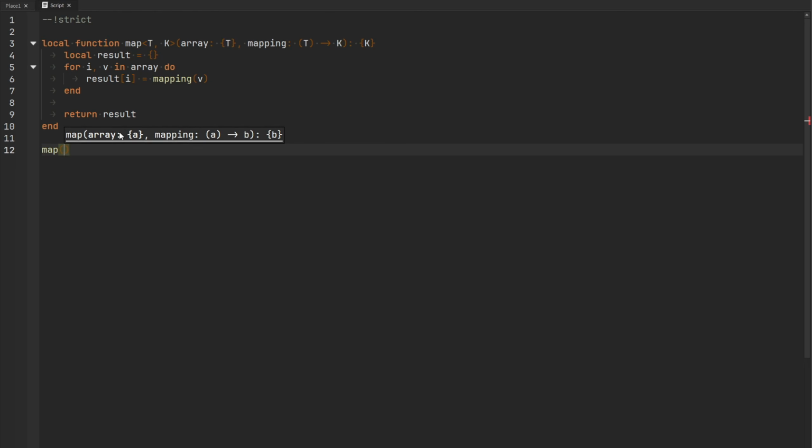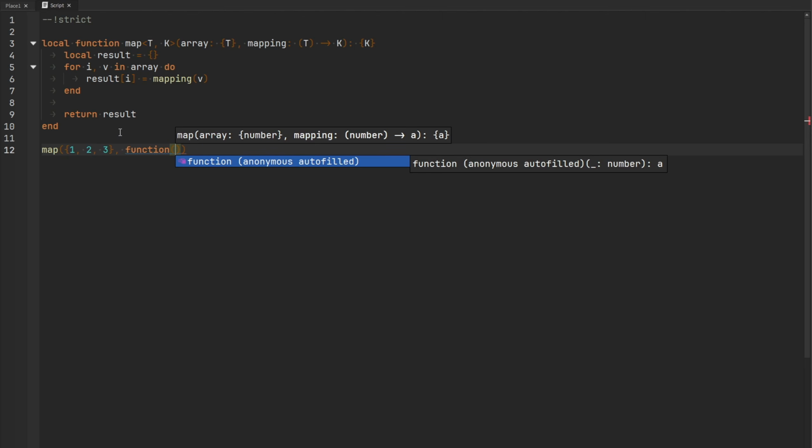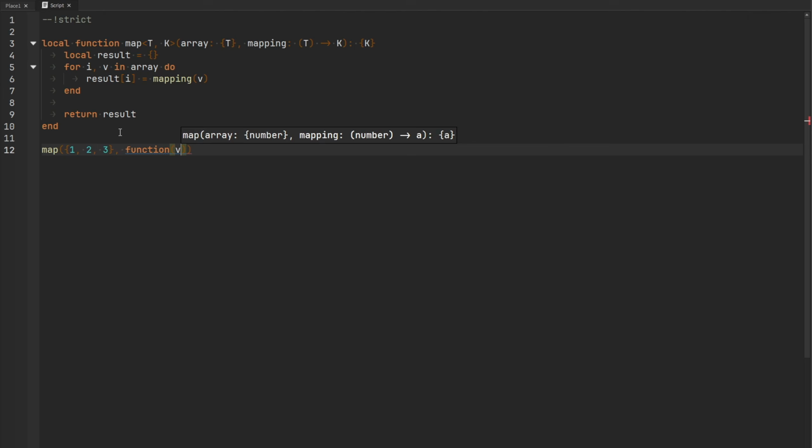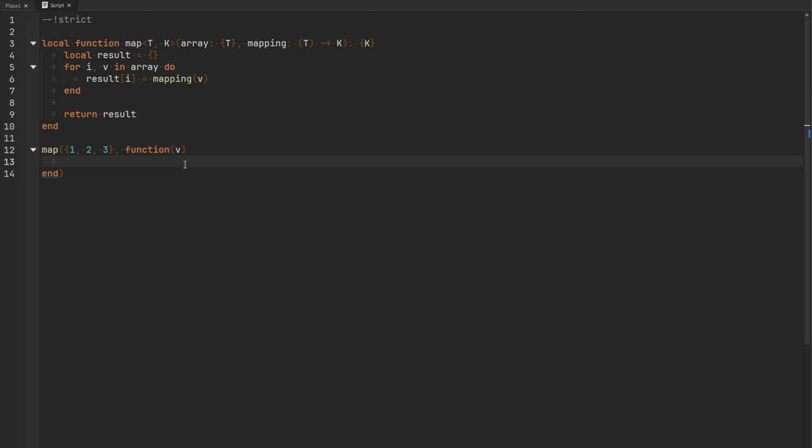So now when we call the map function, we could have an array of numbers like, let's say 1, 2, and 3. And our mapping function is going to take an input. So that'll be V, we'll call it V. And V is going to be a number, and it has to return this unknown type. Currently it says it's A. But let's say it takes this value of V, which is a number, and converts it to a string. So we could do return tostring V.